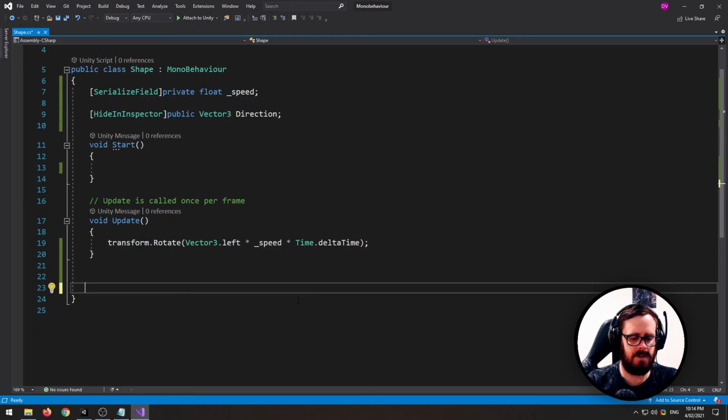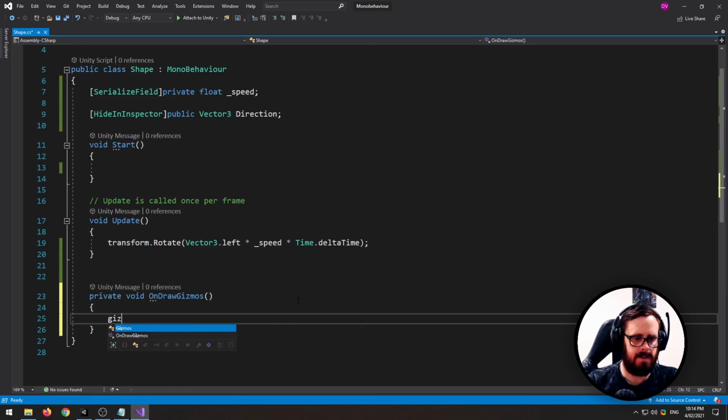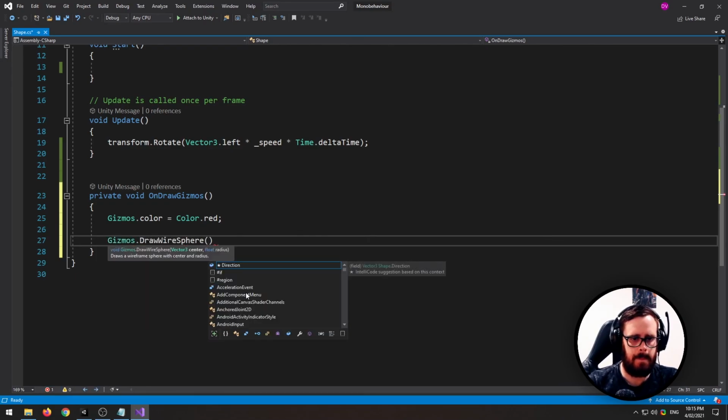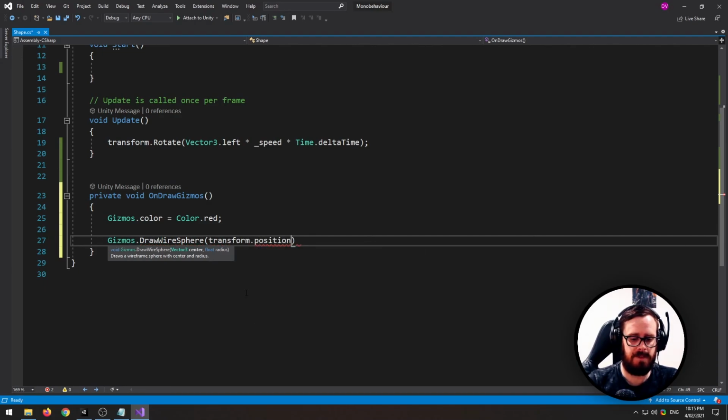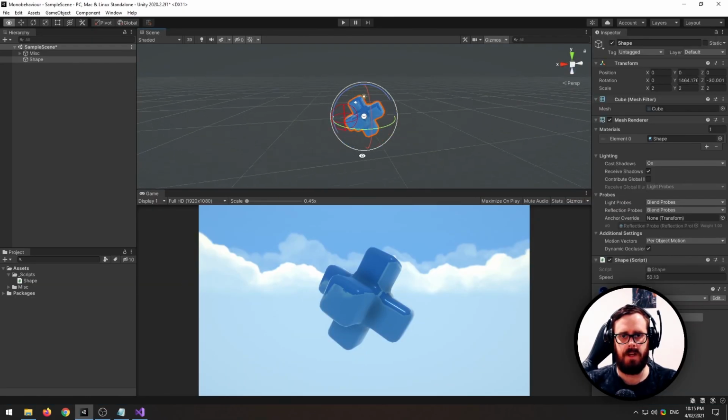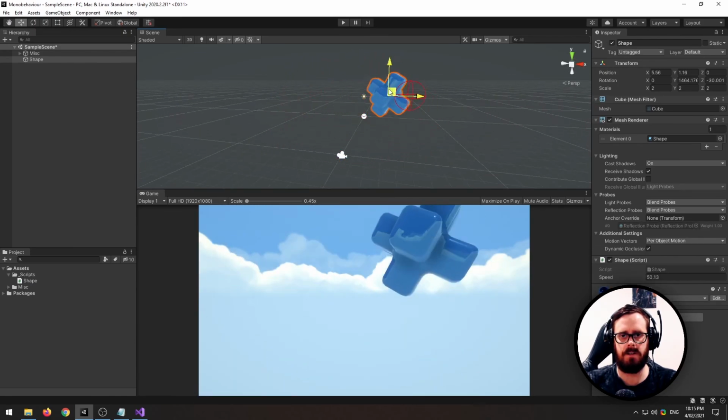Another thing that it gives you is OnDrawGizmos. Let's set our gizmo color to red, just so we can see it. Now we can go Gizmos.DrawWireSphere, and the position of the wire sphere, let's say transform.position plus Vector3.right times 3. So basically our position that this script is attached to, and then 3 units to the right. And then we'll say the radius of this shape is 2. Now OnDrawGizmos is called consistently while you're in the editor. So you'll see now I've got a wire sphere that will always be 3 units to the right of my shape.